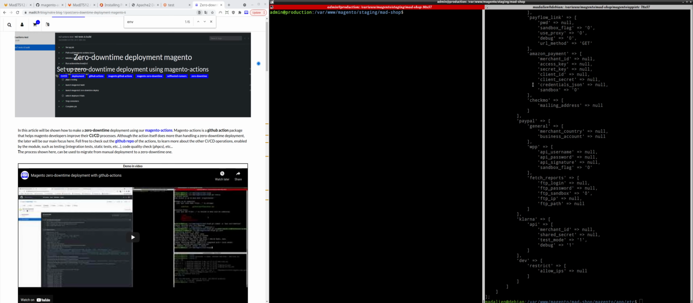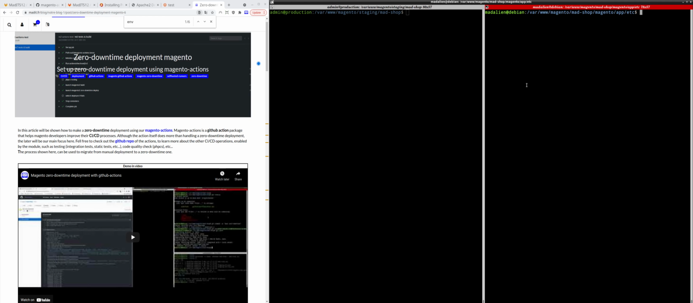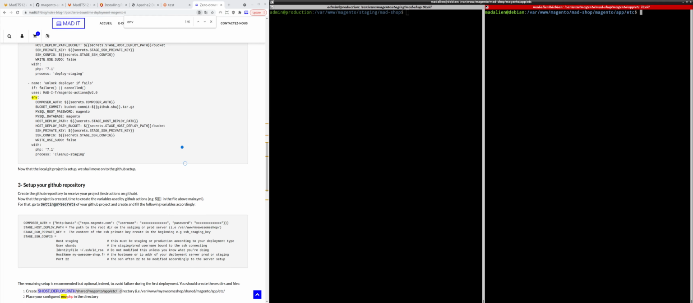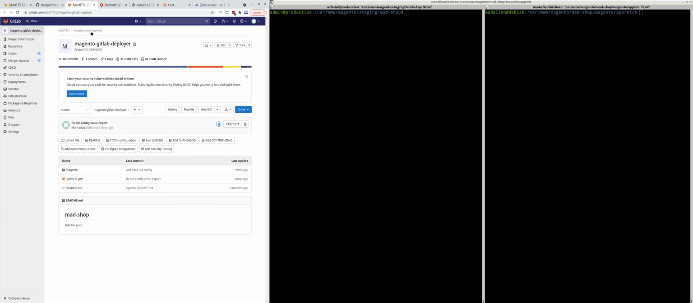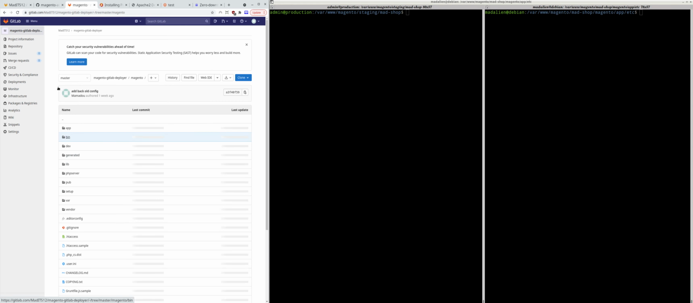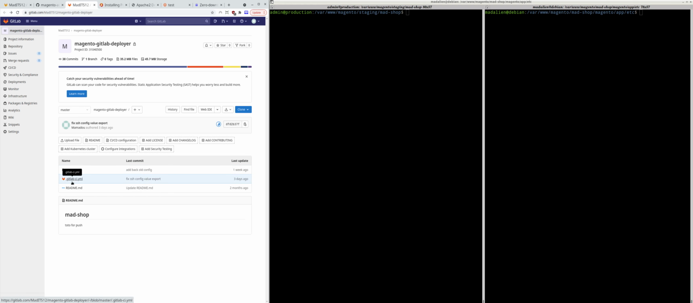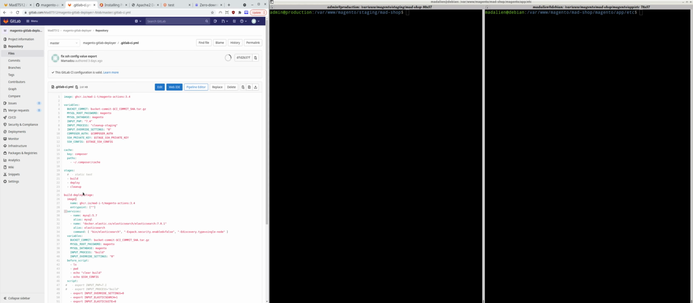So I believe the setup part is now over. Now we are going to start the deployment using GitLab-CI. So this is the project. Your scaffolding should be like this: a directory called Magento, in which you will put your Magento files, and a gitlab-ci.yaml file, which should look like this.